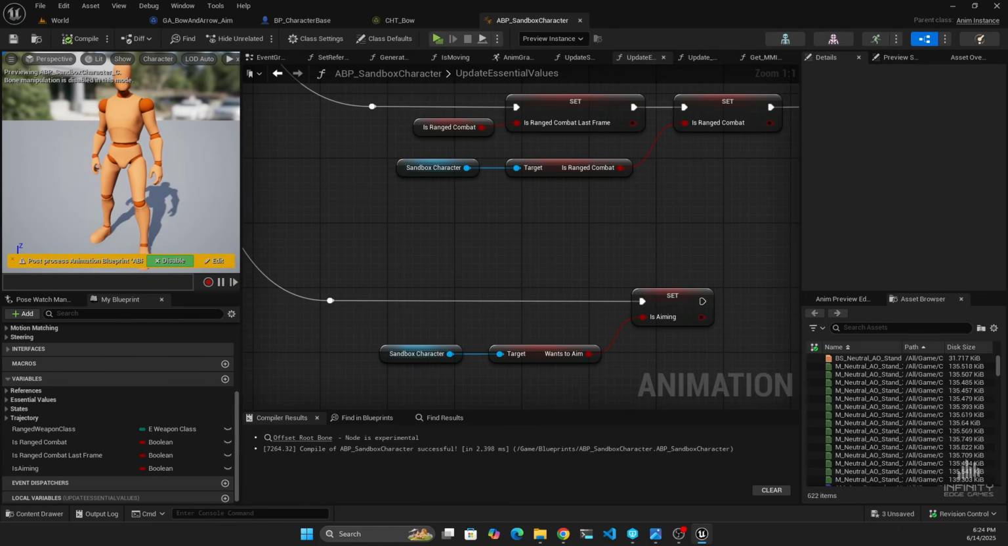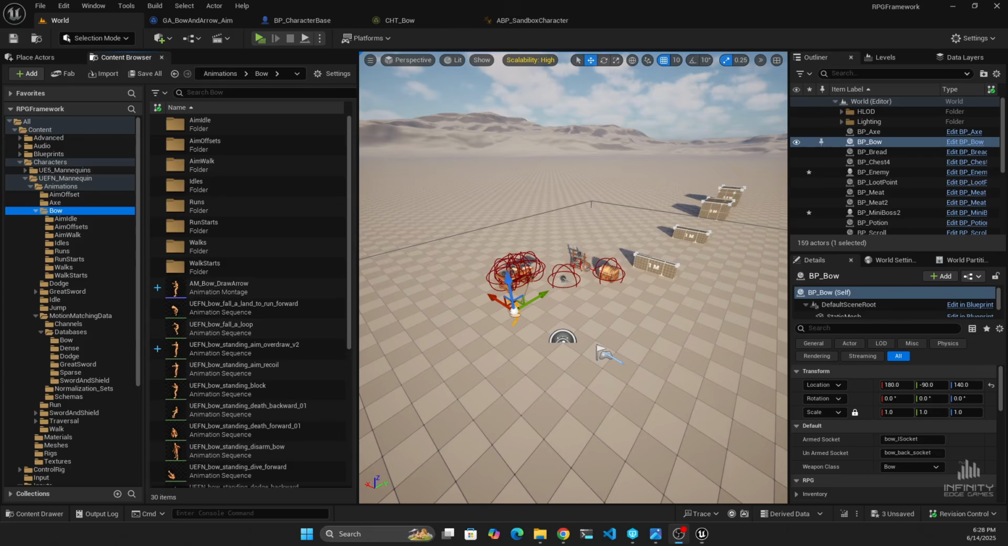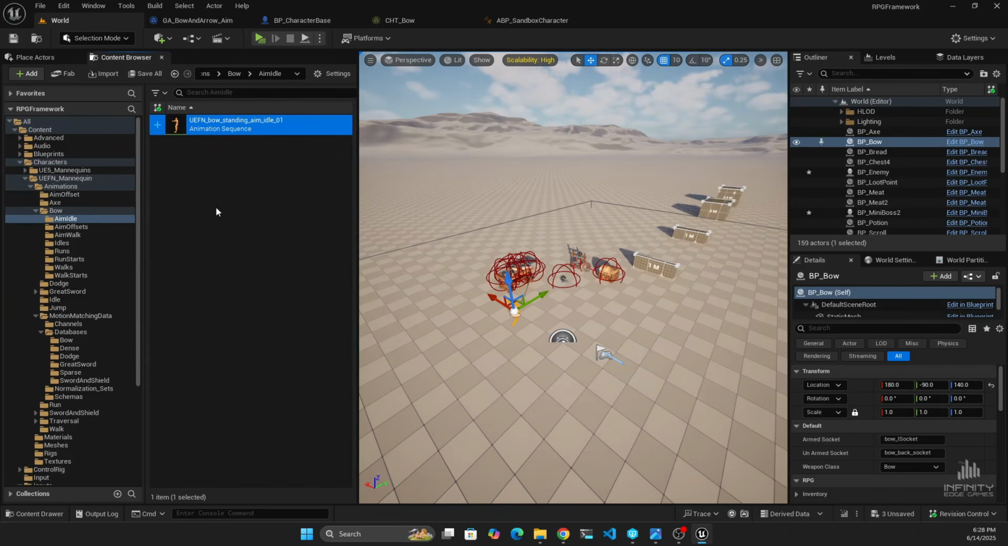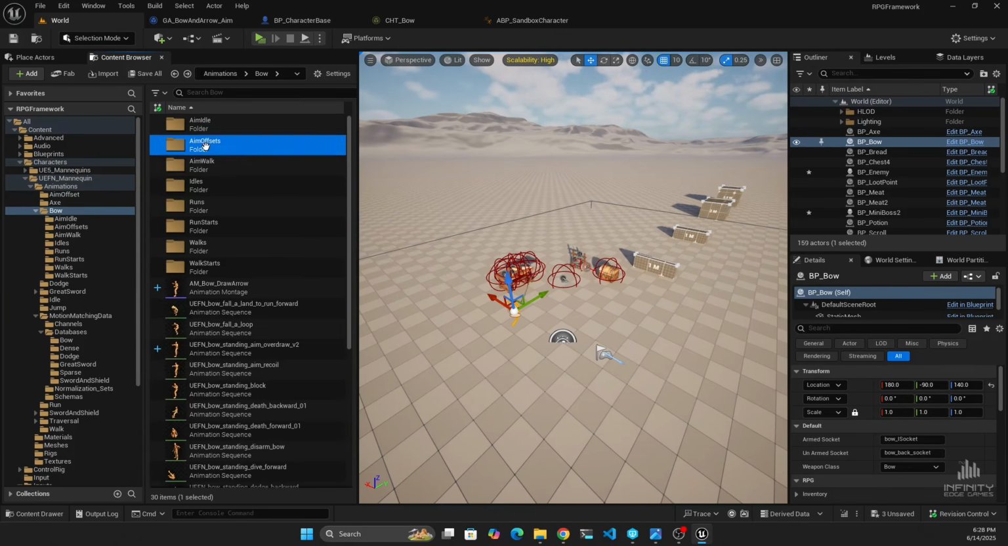Also, we need to fix the turn in place while aiming. Right now, the system exits the aiming animation when turn in place is played. We should prevent this and make sure only the legs turn while the upper body stays in the aiming pose. Let's start by adding aim offsets.